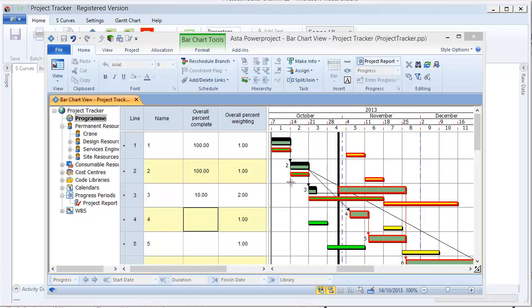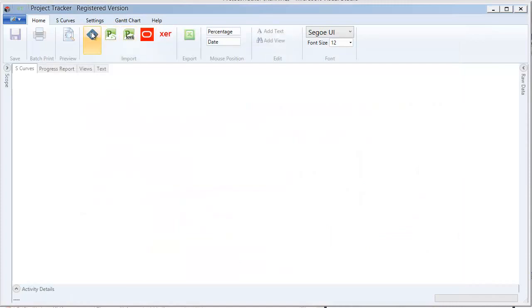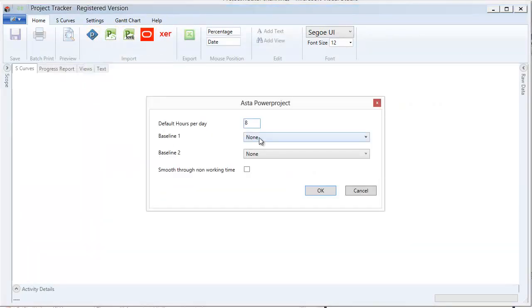Once we have our project, we've done all the progress, and we've calculated the project, we can now import the data. So going to Project Tracker now, I click on the Power Project import, and here I can select my baseline. So it's learned the baselines that are in Asta, early dates and late dates in this example.